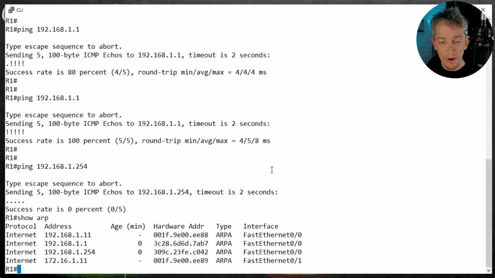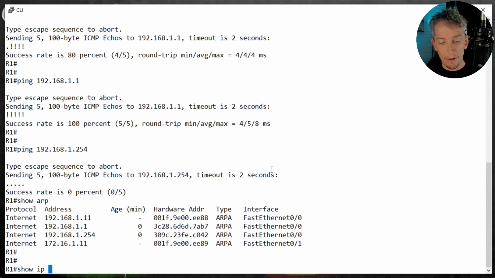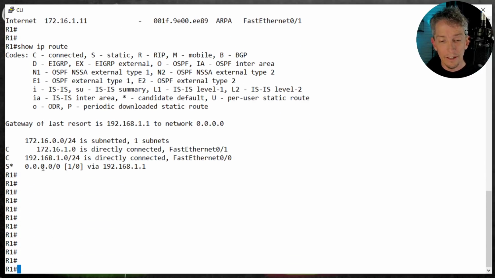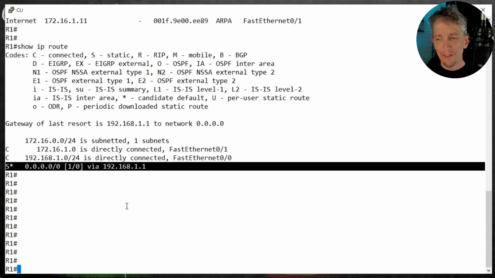So back to the router we go, and show IP route. So here's our default route right here. I'm on kind of an interesting version of IOS. I don't know how old this is, but anyway, literally this switch was sitting in a closet and not being used for a long time.